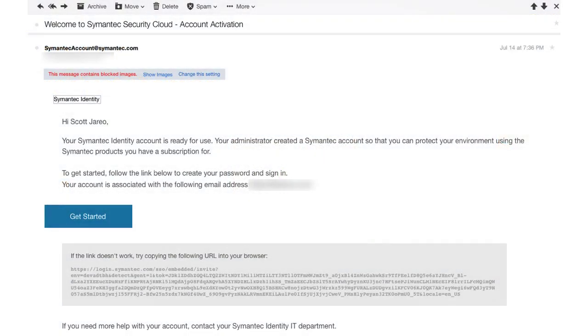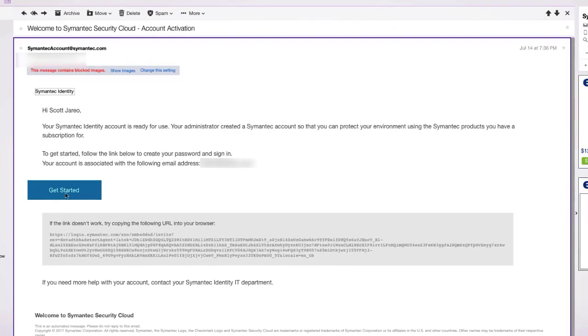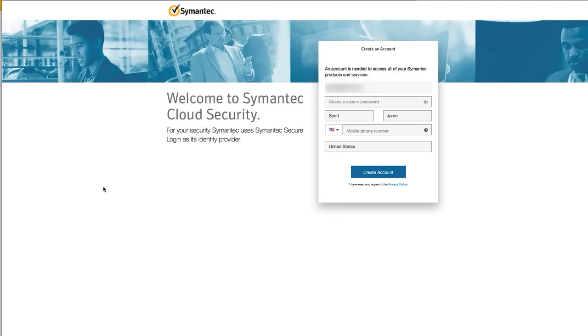Here we see an example email message that is sent from the administrator of the Security Cloud account. This is going to begin the process for enrollment, and as you can see from the instructions shown, the next step will be to click on the Getting Started link and create a password for your account. So let's click on the Get Started button, and this will connect us to the Security Cloud website where we'll be prompted to create a password for our account.